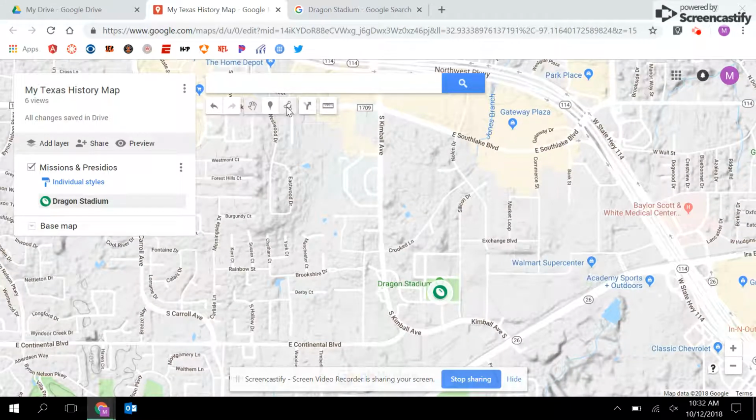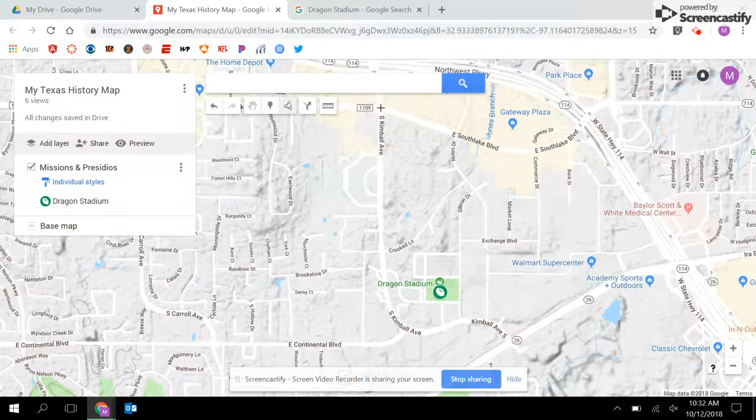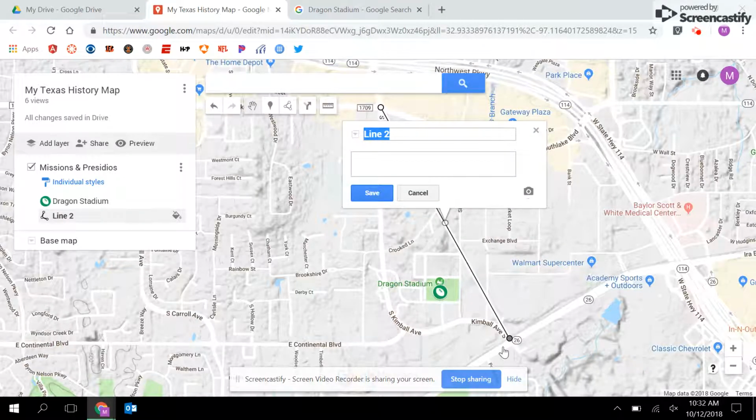Okay, so I'm going to go here to draw a line. I'm going to click on that, add a line or a shape. I'm going to start it here. And the best way to do this is usually take it from start to finish. And then you hit enter. I'm done. So let's just say this is the South Lake River. We all know it's not a real river, Coach Tibbetts.